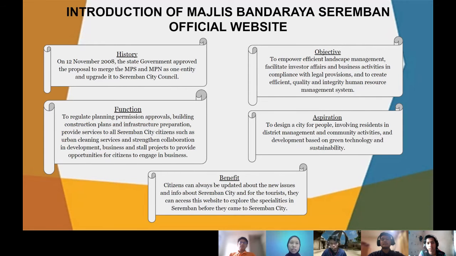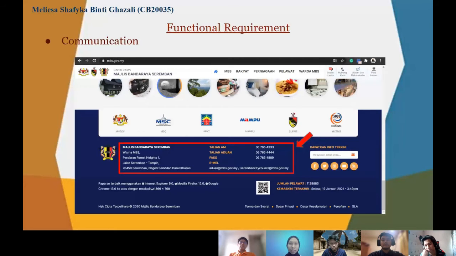Okay, next, I am Melissa Syafiqah binti Ghazali, matrix number CB20035. For this project, the functional requirement that I chose was communication.